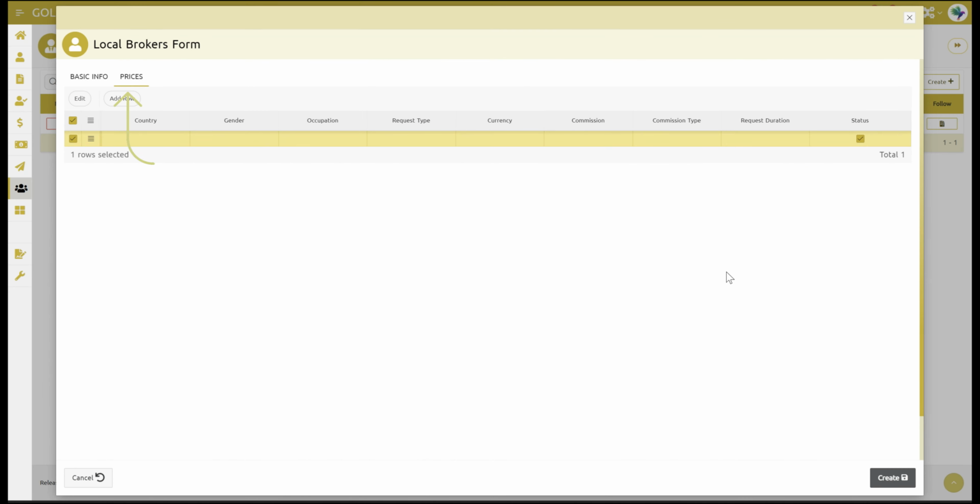Now let's focus on the prices section. This crucial part of the process involves specifying detailed characteristics for each request, including country, gender, occupation, and the request type. Additionally, you have the opportunity to input the costs associated with this local broker. So here is a step-by-step guide. At first, you need to specify details such as the country, gender, occupation, and the request type of the worker, or the applicant. So let's start with choosing the country. Here, for example, Philippines.